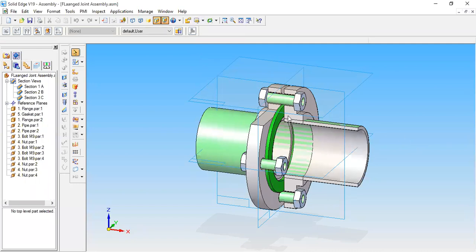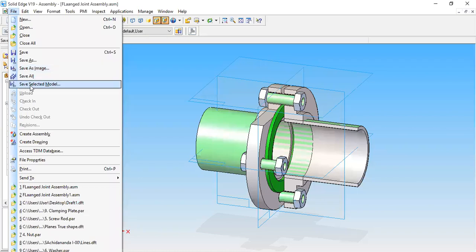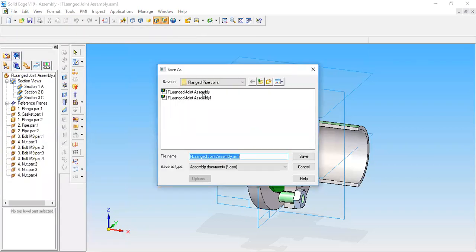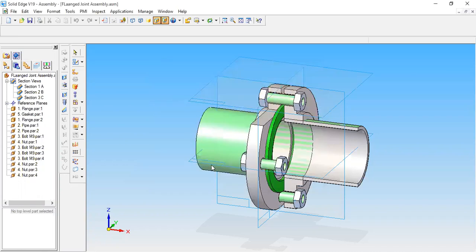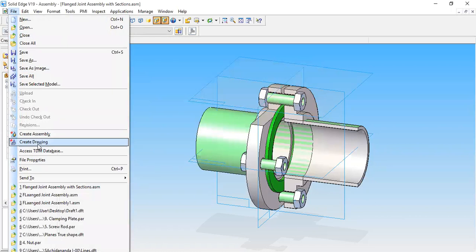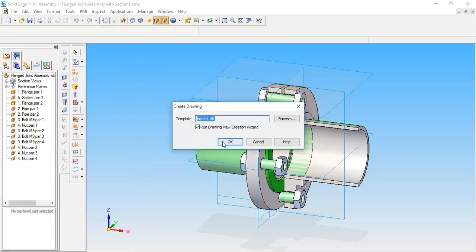Once you get this, then after that you save this file as flanged assembly with section. So once you save this, then after that you can go for this create drawing method. So you will be creating the drawing.